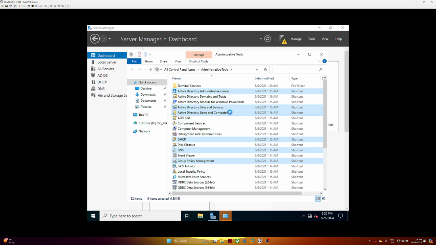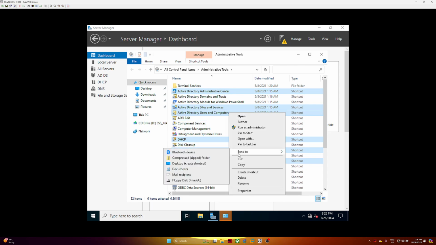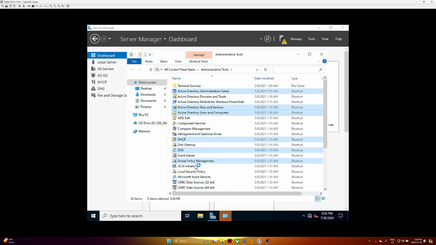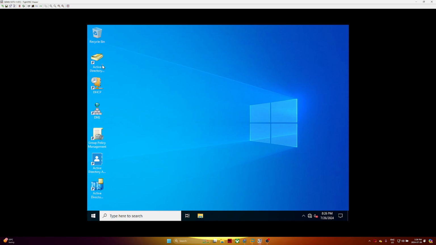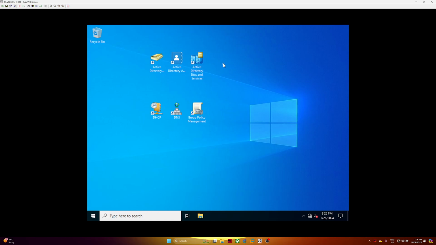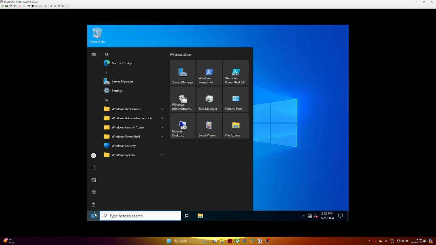So I'm just going to send to desktop. So we have all of these here. I'm just going to line them up as I need them. Group policy management. Okay. So that is for site 1.